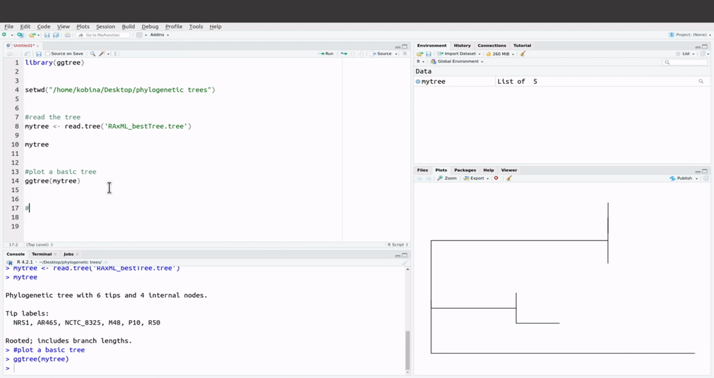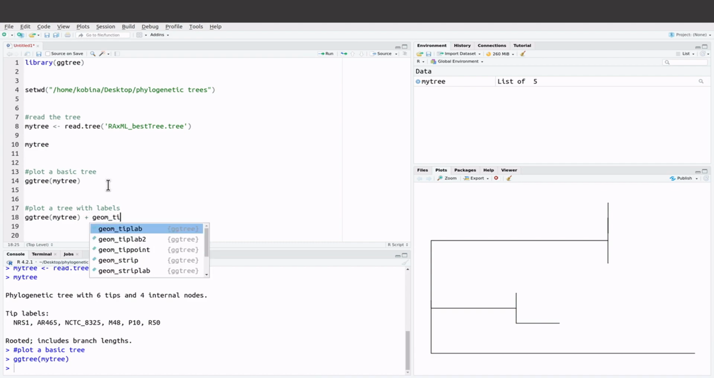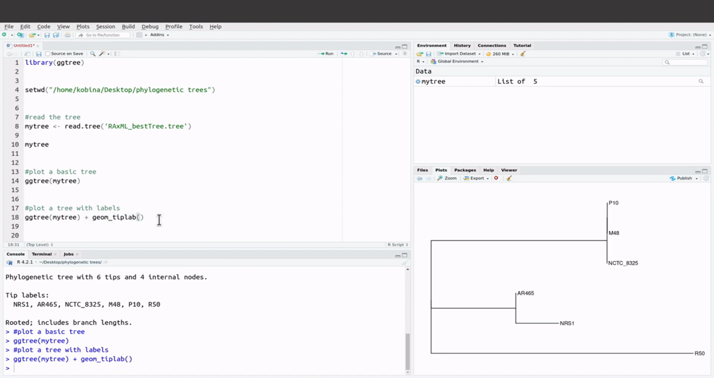Let me just give a comment here first. I'll say plot a tree with labels. And then I'll say ggtree, and I specify my tree like this. And then I'll add the geom_tip_lab function. So I'll say plus geom_tip_lab. This will give us the labels. So let's run this. Perfect. Now we have the labels appearing here.